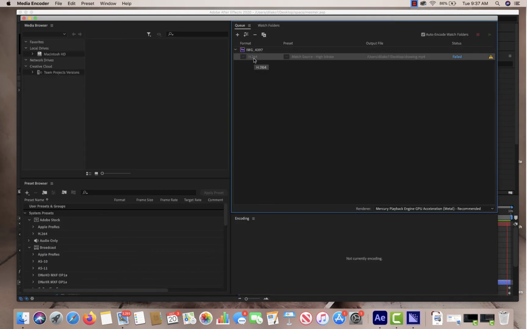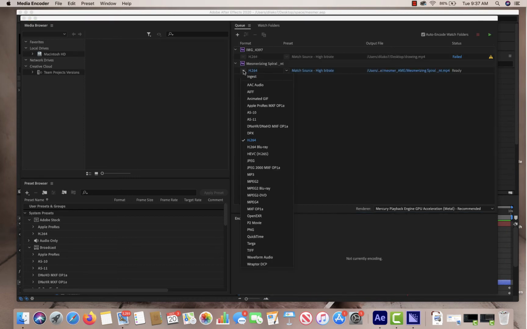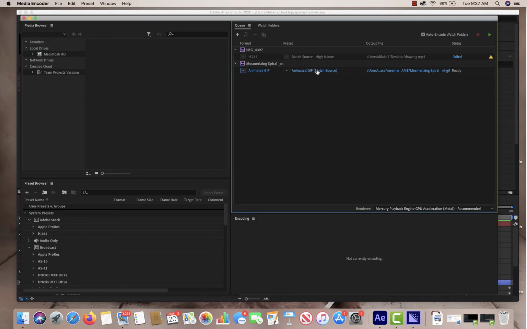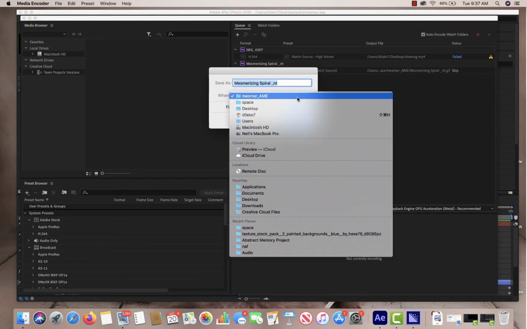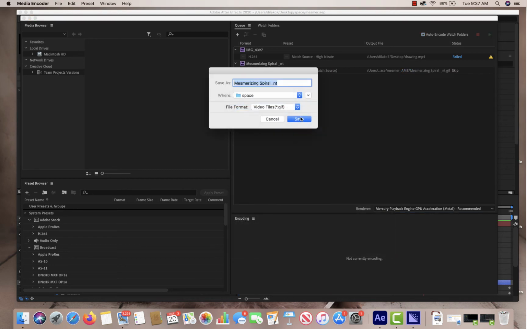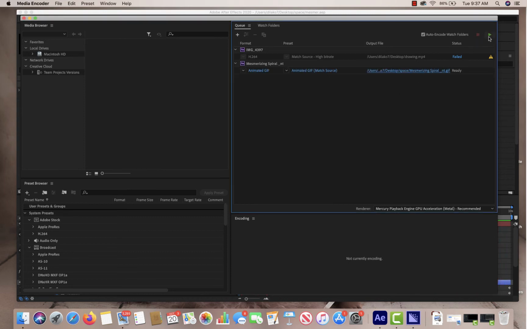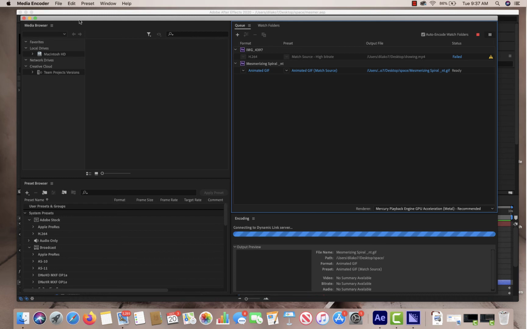So my Media Encoder here. So here's my new file. Click right here, animated GIF. Saving it to, let's click where it's going to save to. I want it to save to my space folder. And click save. And then I come up here, click the start sign, this green triangle, and I'm going to start saving it.